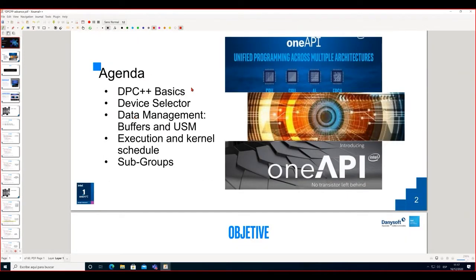So the first part corresponds with a brief summary of what we introduced about DPC++ concepts in the last day. We are going to show you again how you can create a heterogeneous code in one unique file, which is one of the purposes of SYCL: to develop your own code for the host and the device in the same file, and compile it with the same tool, the same compiler.